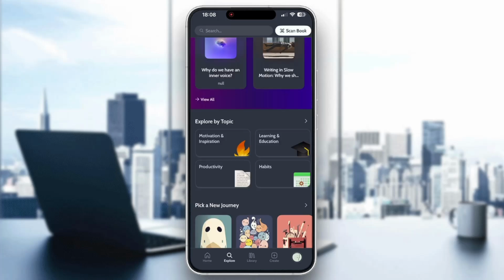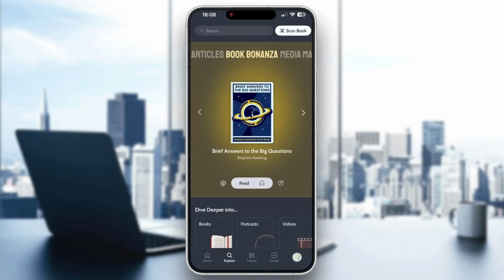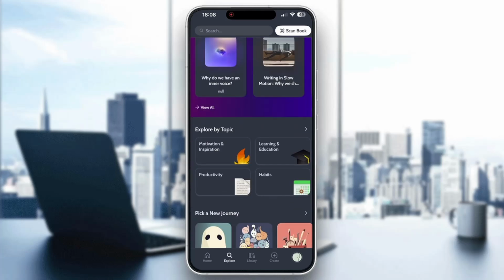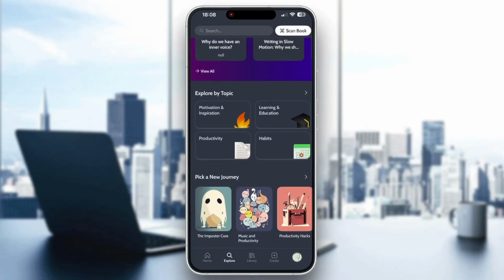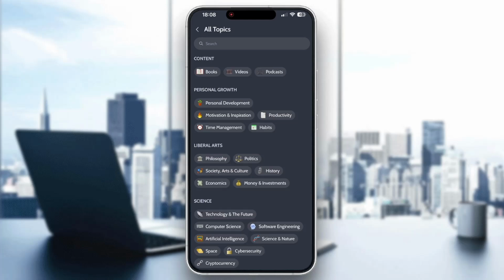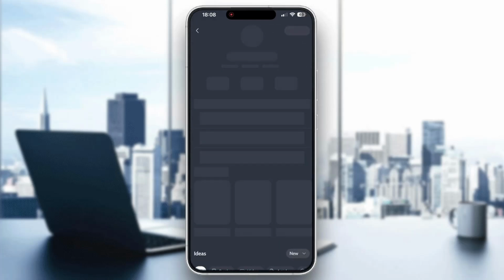By clicking the Explore tab at the bottom of the screen, it's going to open up this new Explore menu, from where we can get started diving deeper into topics. As you can see by scrolling down a bit, we can explore by topics and find topics that we want to follow. So open up on any of the topics that you want to follow, let's say like personal development.